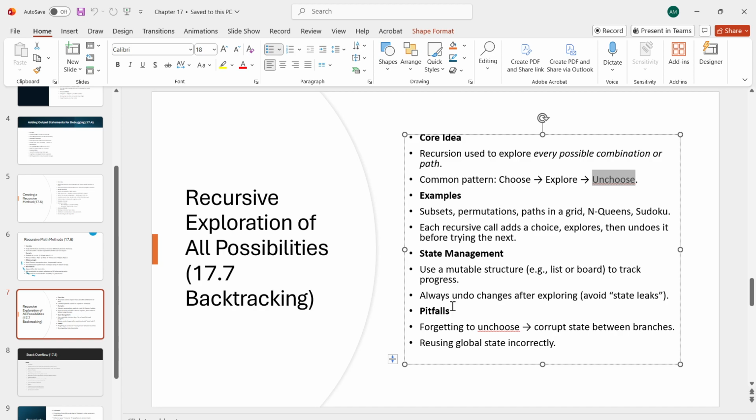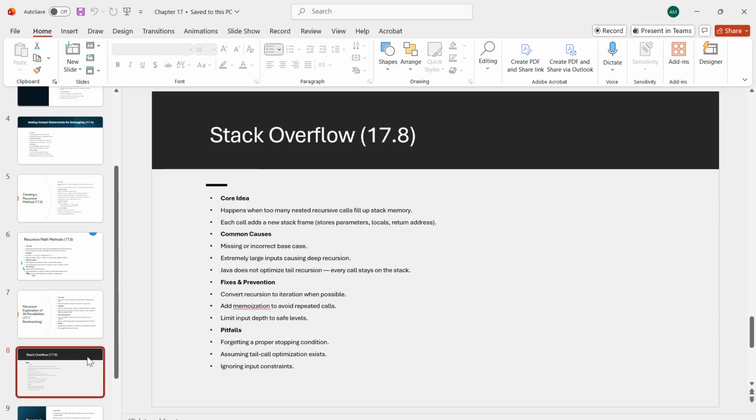Why it matters is because backtracking shows up all over computer science. It's the foundation of algorithms that need to try everything, but in a structured way. And what's cool is that this is the same pattern: choose, explore, unchoose applies whether you are generating subsets, permutations, paths in a grid, or even making decisions in a game tree. Yeah, that's about backtracking. Next we have Stack Overflow.